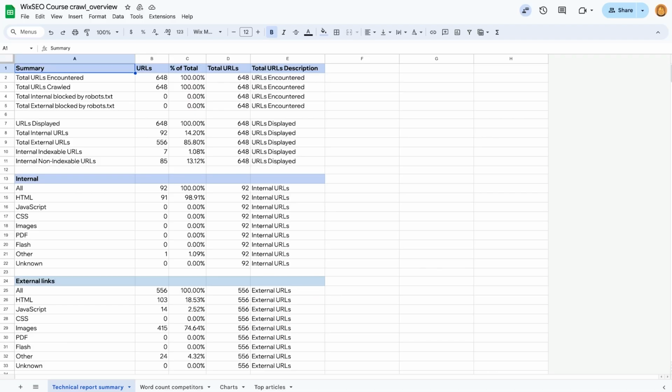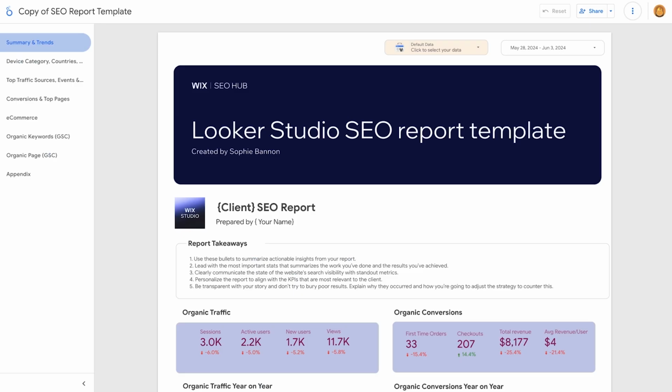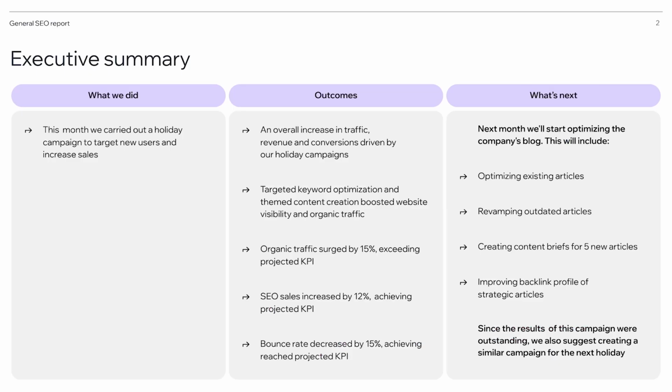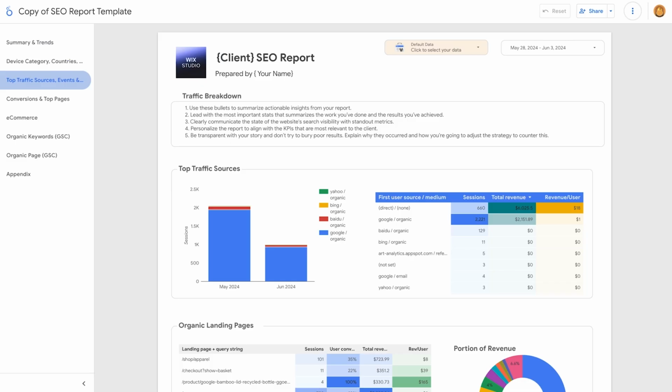Let's talk about what should actually be in your SEO reports and the different formats they can take. It's important to understand that each report will be different depending on the work you've put in, but each type of report will have common elements. Let's dive in.